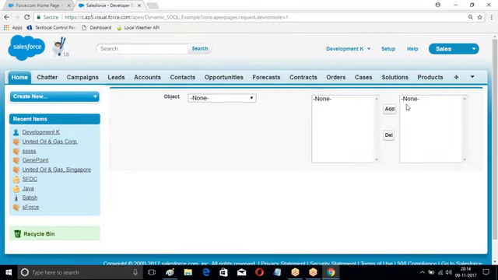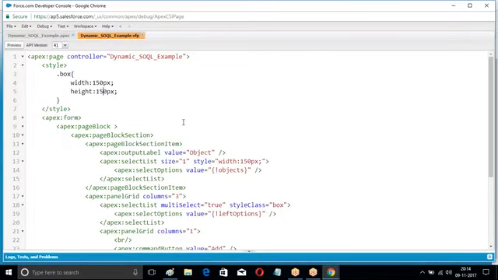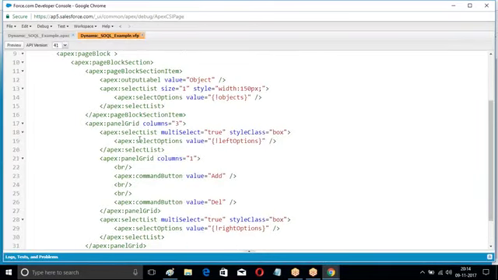This is how we got the object and list of fields. When I select the object, the list of fields should come. The basic structure is clear. So for that, what I can do is, initially the box should not be displayed. This panel grid should not be displayed. The panel grid should be displayed only when you select an object.